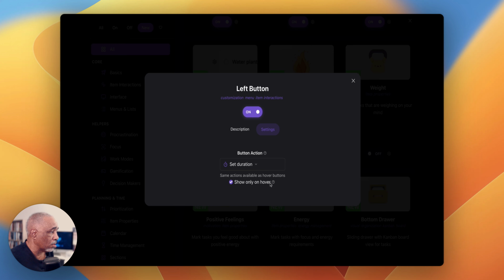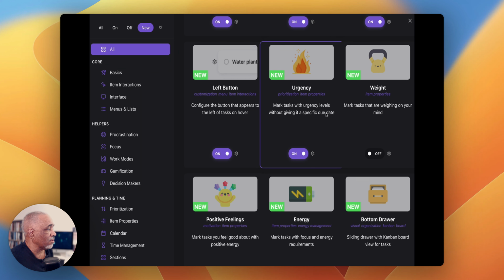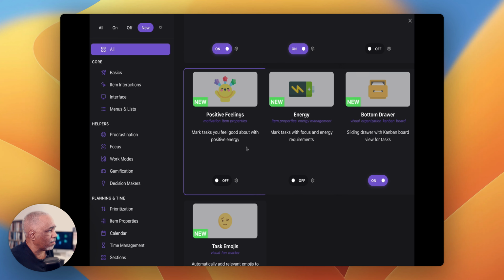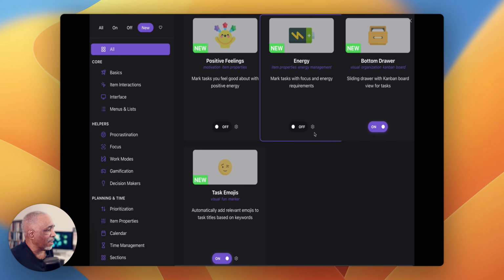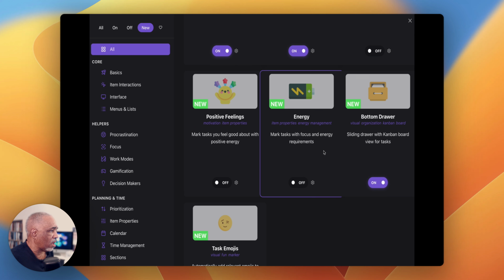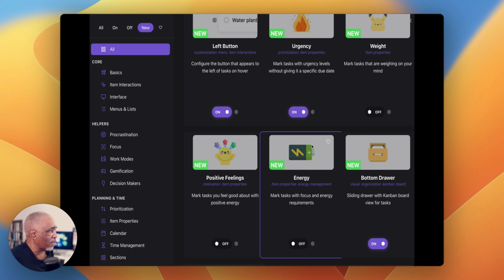Show only on hover. Okay, yeah. Or you can just turn that off right there. I didn't know that. I'm just now seeing it. You can turn it off and it will just stay there for you, right? So that's pretty cool. All right, so that's the hover. That is the task emojis and the left button there. So let's go to the next. Well, these right here, I'm not going to have to show you.